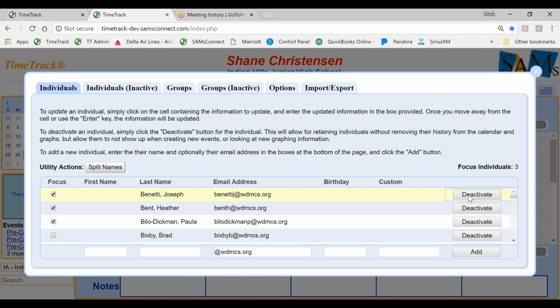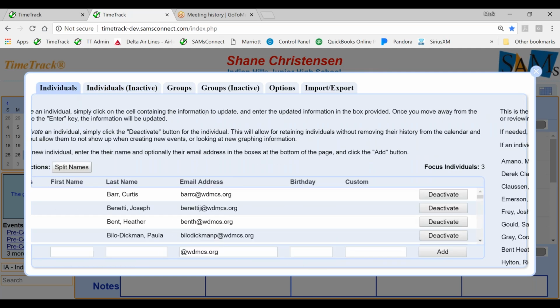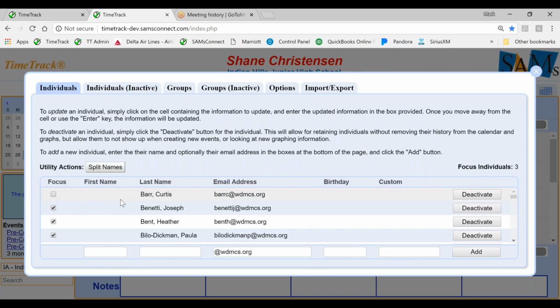It doesn't delete their data though. You can still get to their data using the dashboard. And you can also go back and reactivate them any time you want. If I click the tab up at the top, inactive people, I can go ahead and reactivate the teacher if I wish. So I'll put Curtis Barr back in the active group and let's see if it worked. Yep, there he is. Curtis Barr is active again.